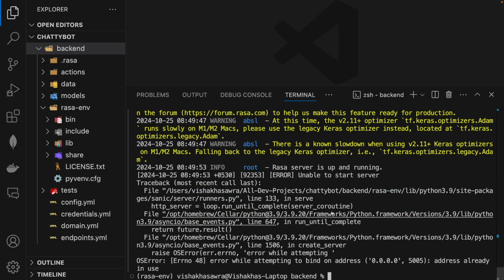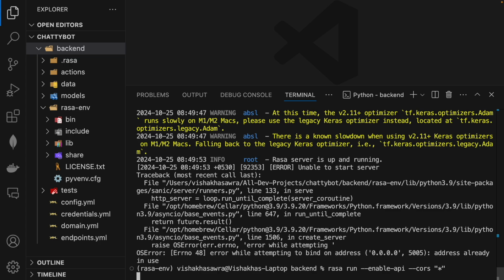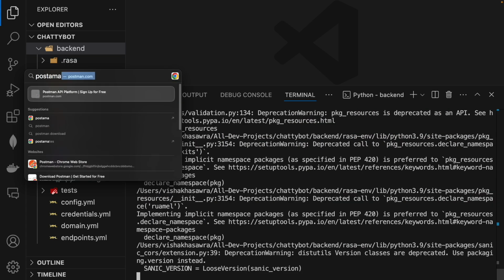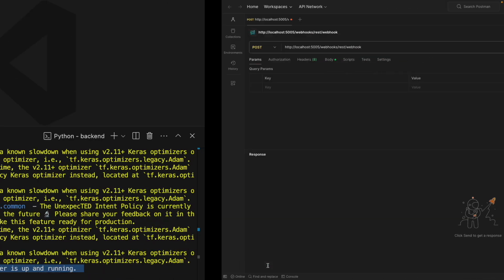Okay, so before we open Postman, we got an error because one Rasa server is already running. For demo purposes, I started it. Let me just close that down and run this command again. Until that time, let's open Postman. So here we have this message, Rasa server is up and running. So let's head over to Postman.